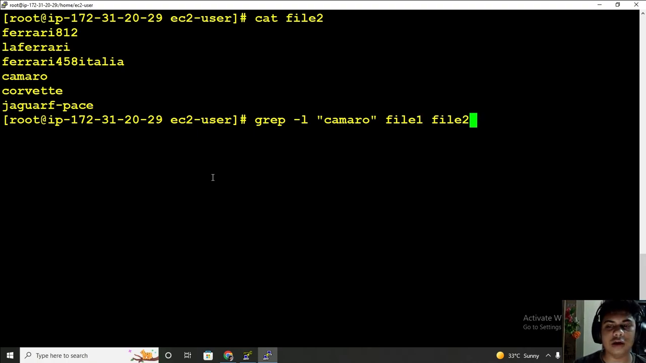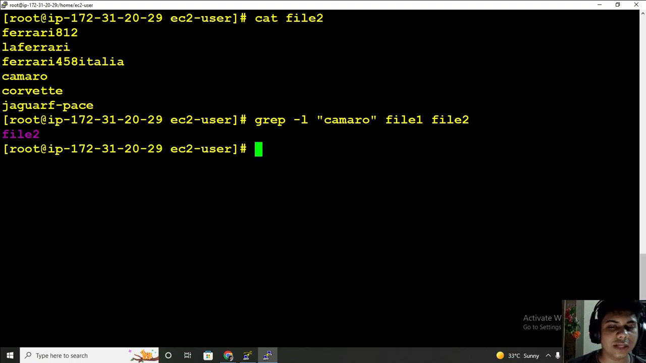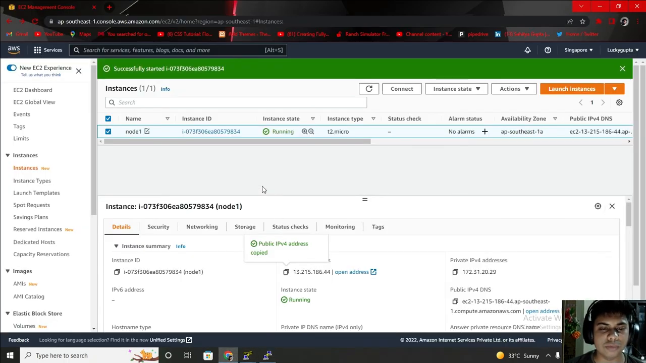So this is your file 2. As you can see here, this is your file 2. Now you can see that Camaro is only in file 2, it is not in file 1, that's why it is not showing. So I hope you all now understand how these commands are working, and just practice these on AWS.